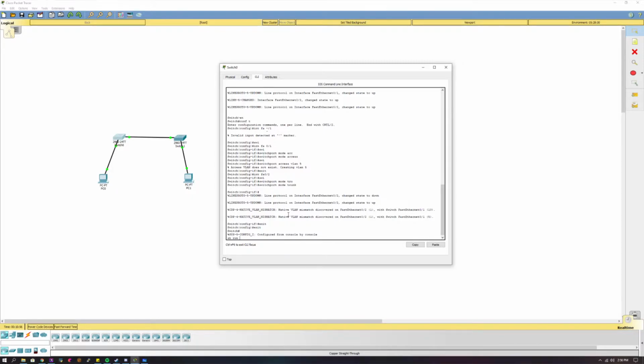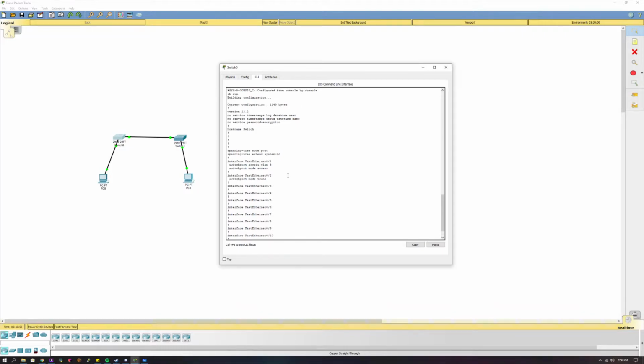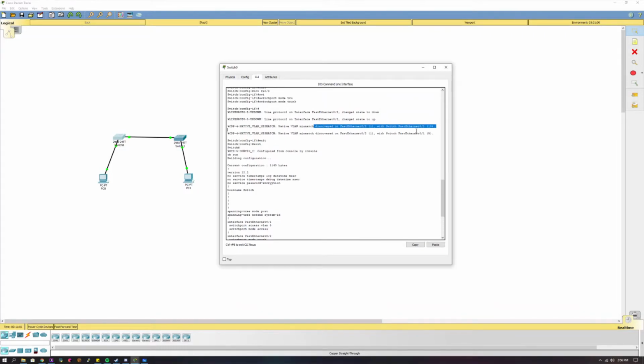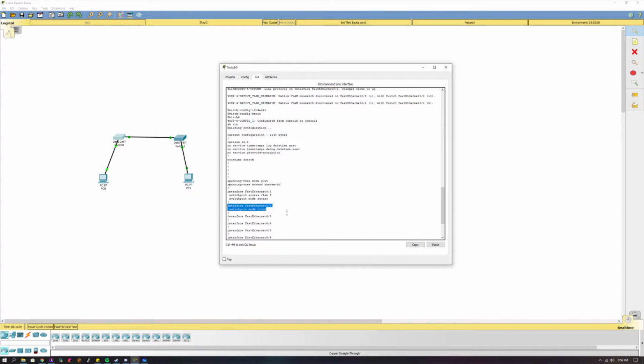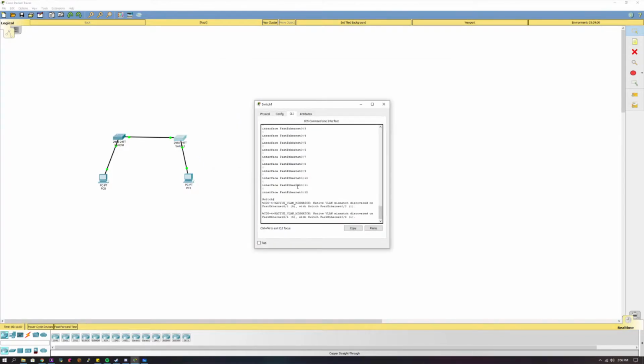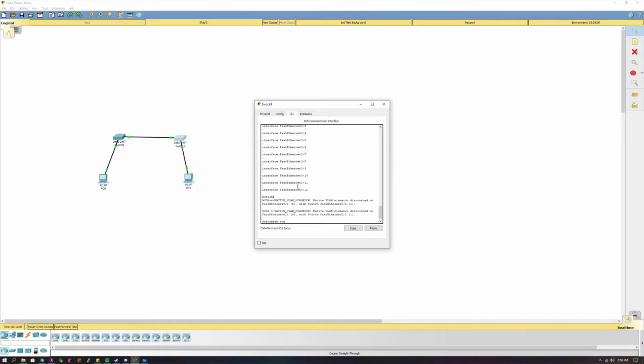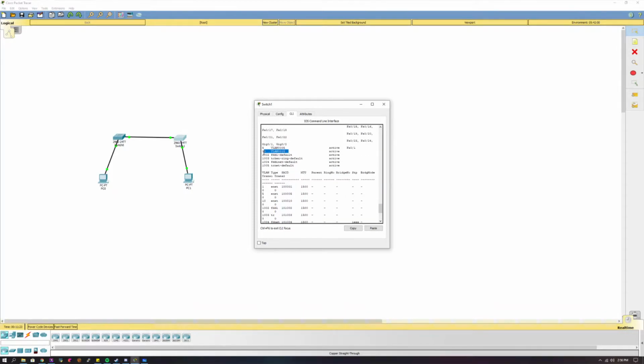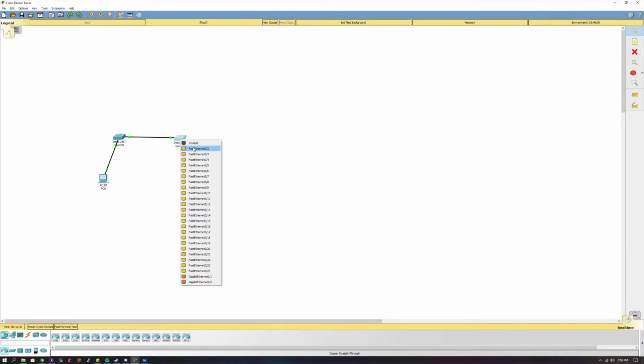VLAN mismatch, show run. So it's got VLAN 10, switchport mode trunk. So we're going to show VLAN. This will just show you the different VLANs. So we've got VLAN 5 and VLAN 10 created. VLAN 5 is assigned to FastEthernet 0/1, which is where our... oh, no, it isn't. That's why.